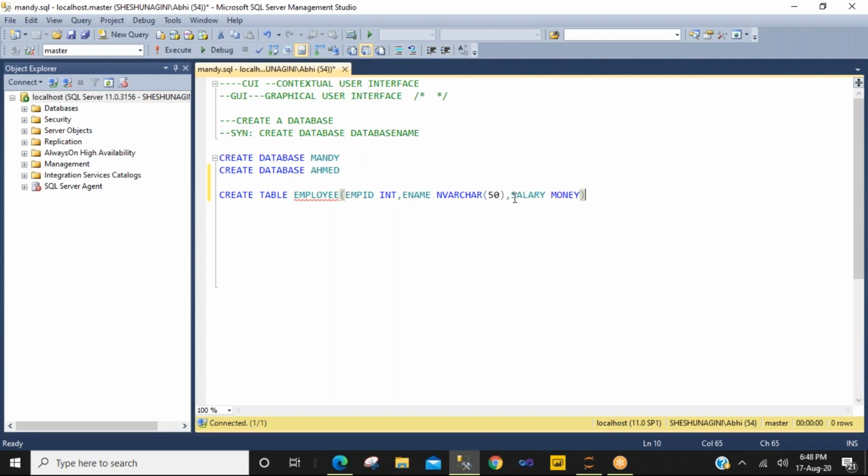And the salary attribute. I want to save some currency values in that column. When you want to save currency values, we assign a data type money. You will find that only in Microsoft SQL. If you go for Oracle or anything, there you find decimal. You don't find any money data type. Money data type is nothing but decimal only. So when you want to maintain currency values, we use that. Clear? So here I'm creating a table employee with 3 attributes: employee ID, employee name, and salary.